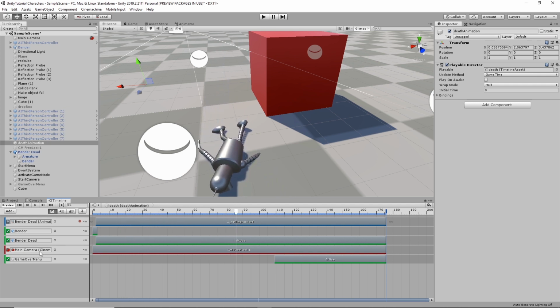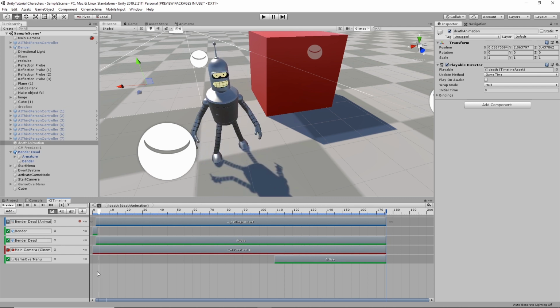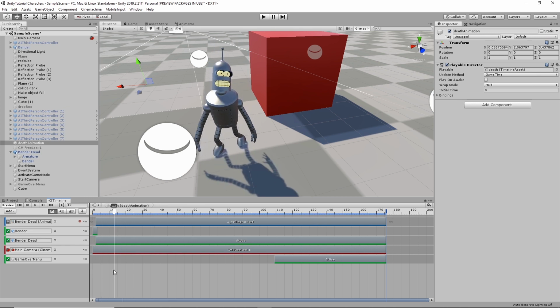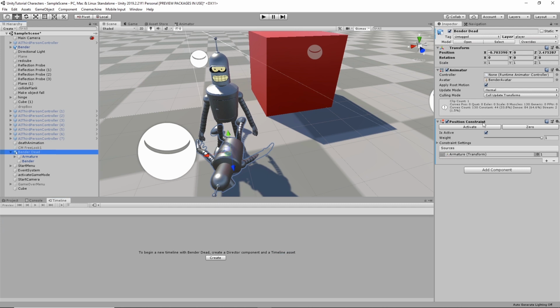Now the main camera is the Cinemachine camera. It just keeps the same camera that was on the original. I want to set that so that it still hovers around his dead body. And then at the end of it, we play this game over menu. The important thing here is that it doesn't matter where this dead Bender object is, because the constraint on him will cause it to snap to this guy and activate the animation when it's done.